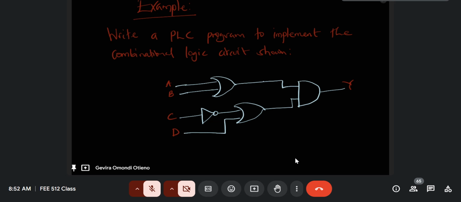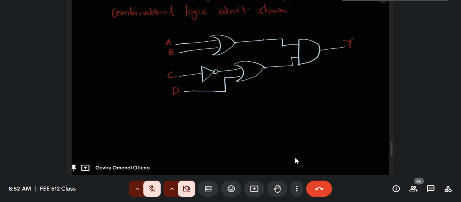It's called combinational logic circuits, I hope you know by now, because it combines different logic gates into one in order to perform a certain function. So we have to determine what is that function. To know what that function is, we have to obtain the expression for the output.